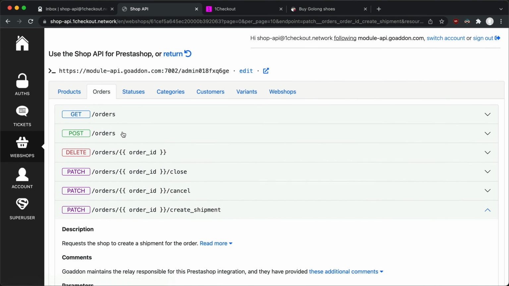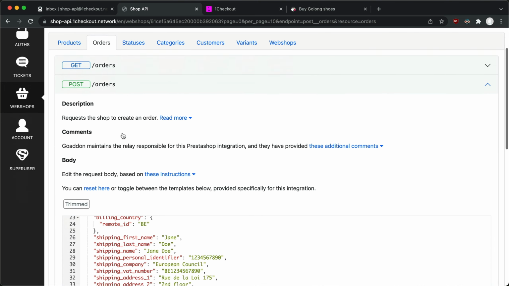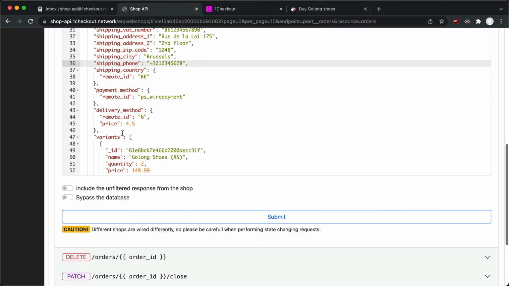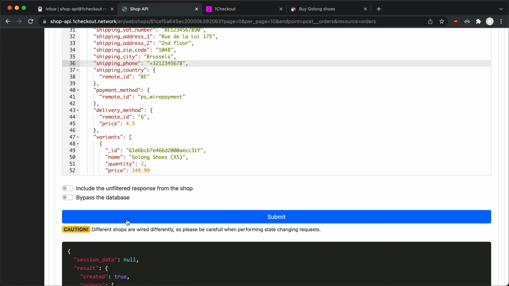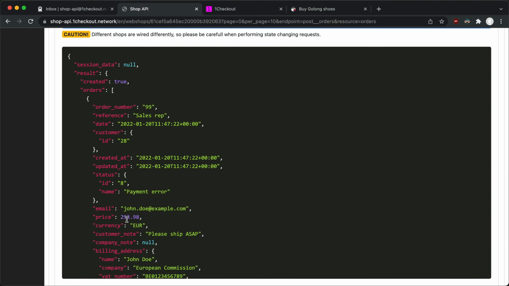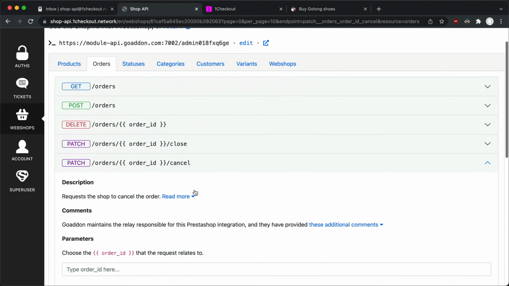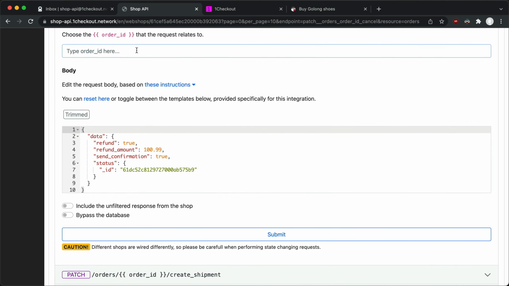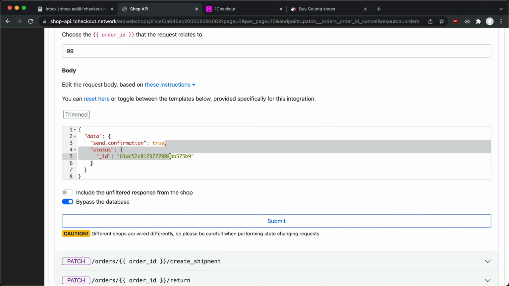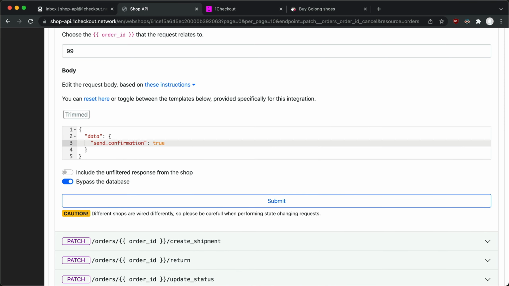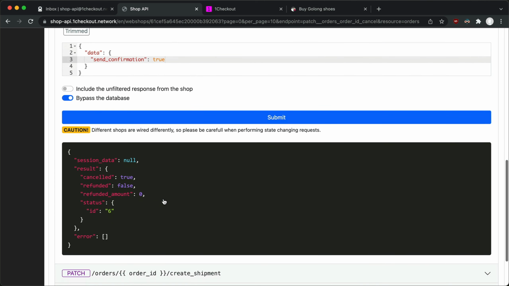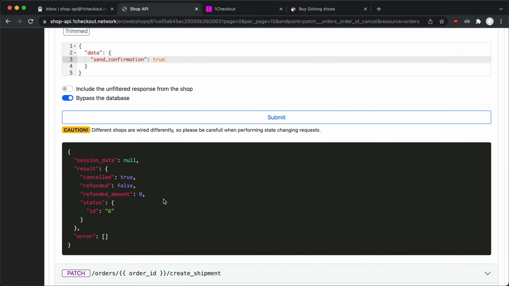But let's instead try and create a new order and then cancel it. We've already prepared the payload for creating orders, so I guess we can submit the same request one more time. When canceling the order, instead of finding the order in the database, we'll just copy the order number and head to the cancel method. Here we can insert the order number and ask the Shop API to bypass the database. We are going to trim the payload and let PrestaShop choose its default status for cancelled orders. The shop confirms that the order was indeed cancelled.